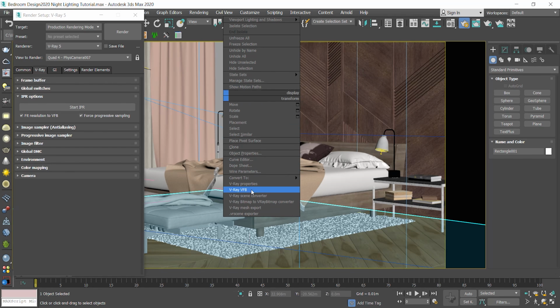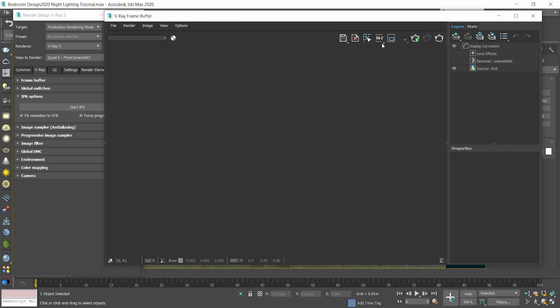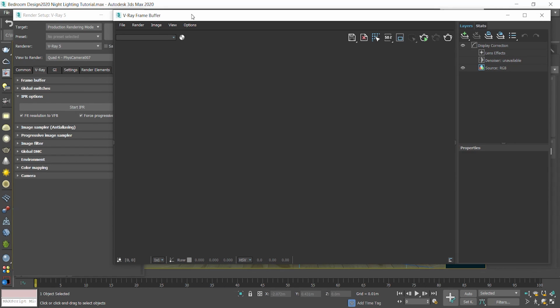Here are some important options that I want to explain about it. This 50% icon means that the frame buffer will reduce the render quality, so just consider that it would be rendered in 50% lower quality than you expect. Super helpful option for the test rendering. Here you see a green arrow on this teapot, so it's the same as the IPR option.